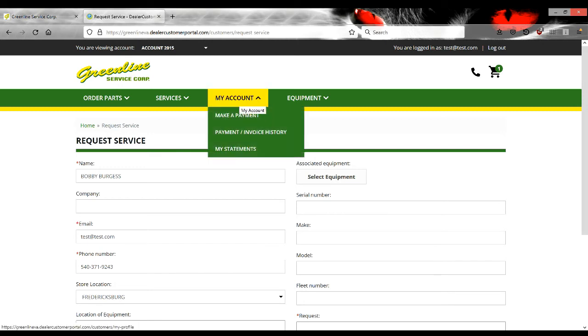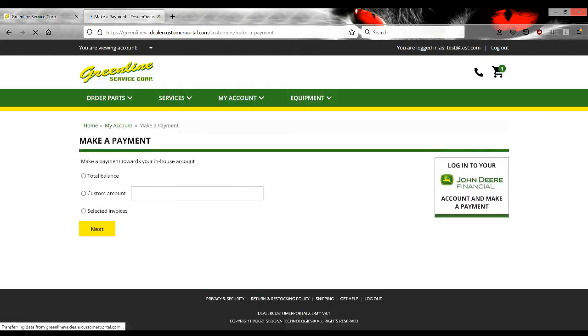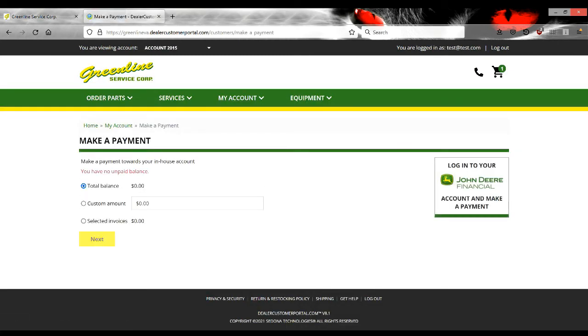Next one over is my account. You can make payments on here if you have an in-house account here at Greenline. That balance will show up right here, and you can pay either selected invoices. You can pick and choose those. You can pay a custom amount, or you can pay the entire account off.